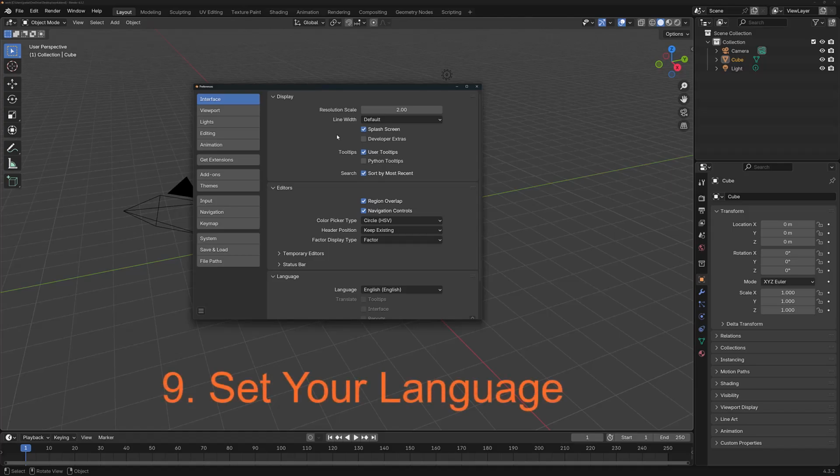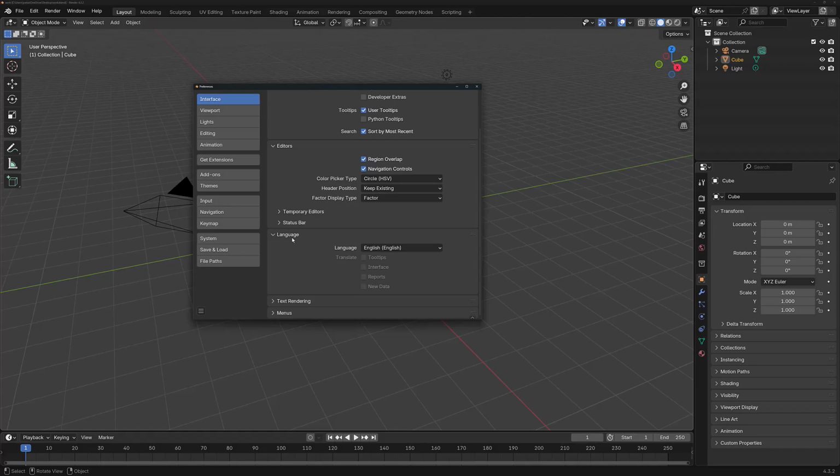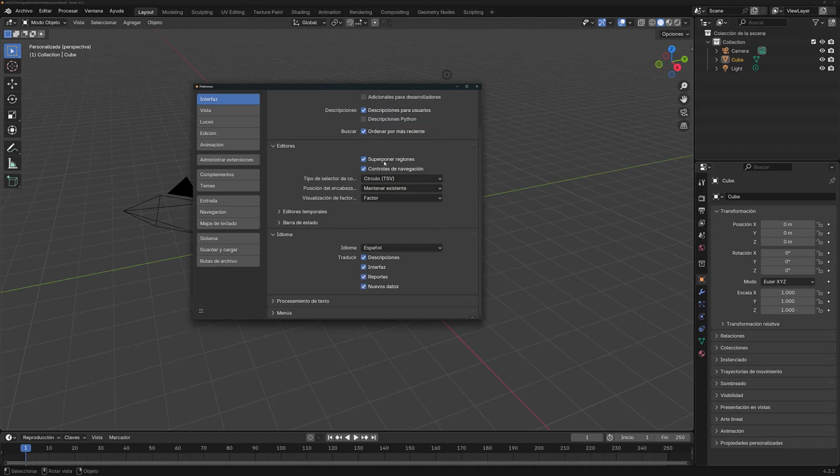To change the language of the Blender interface, go to the Interface subsection in the Preferences panel and scroll down to where it says Language. The first option here will allow you to translate to a different language. My default is English, which is my first language, but there are many languages in which you can choose. For example, we can choose Spanish.